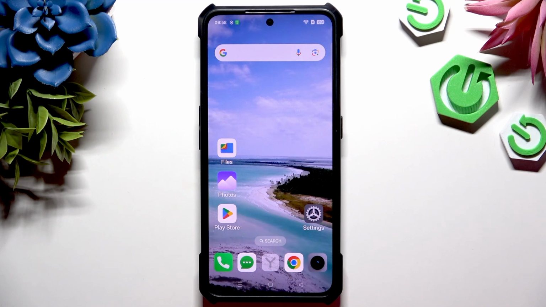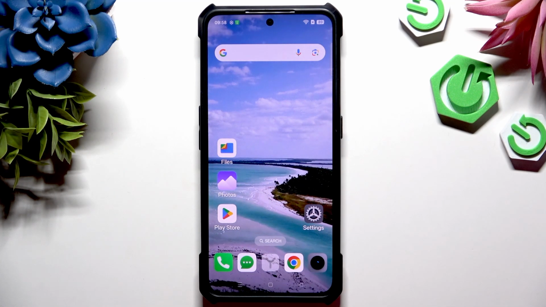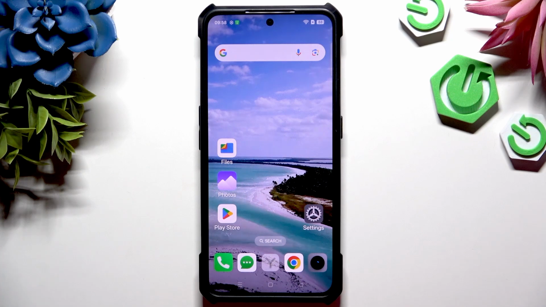In front of me is REALME GT3 and today I would like to show you how you can block app notifications.